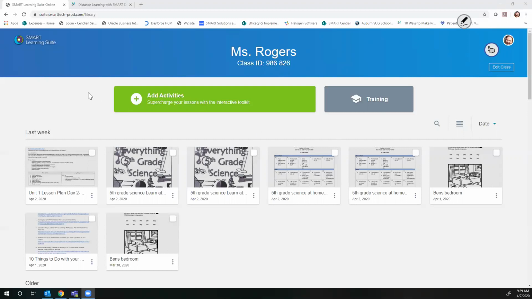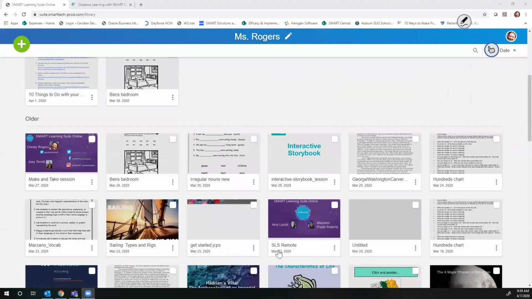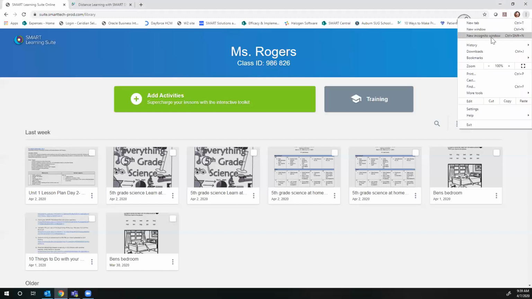So I'm going to start at hellosmart.com. This is my teacher dashboard. You can see I have a ton of lessons here. And simply the way that you begin is having your students log on to hellosmart.com and joining your class. So your class ID is at the top of the page.